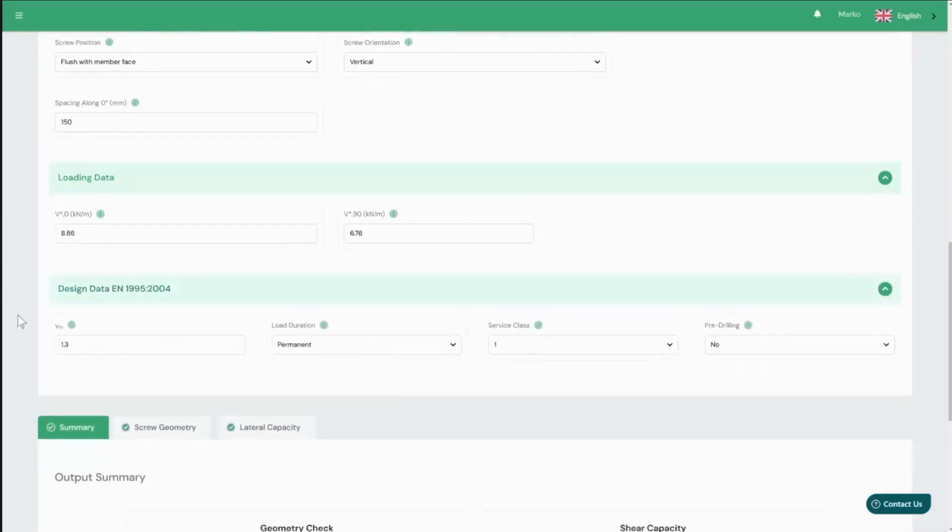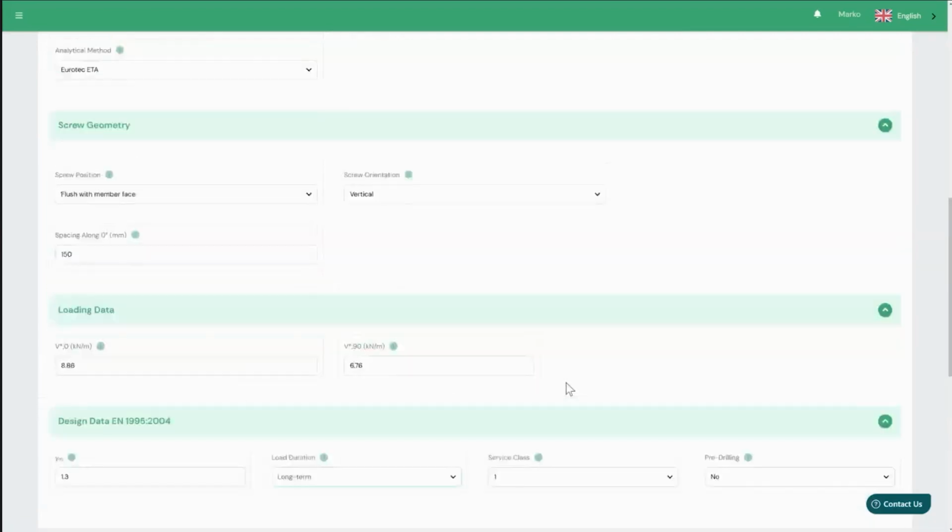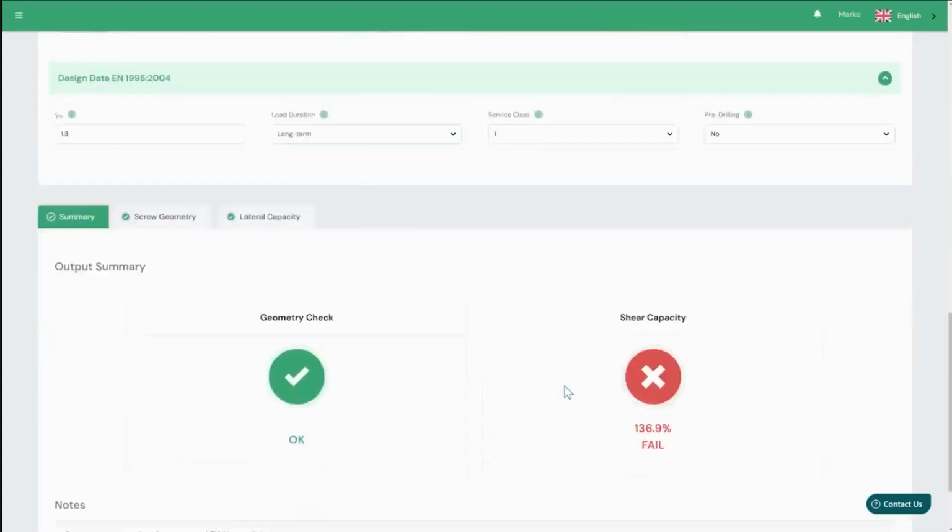For the design data, we have 1.3 for gamma. Load duration, we're going to pick long term. As for wind loads, service class we'll keep 1, and pre-drilling we'll set no. So we started with inputs.